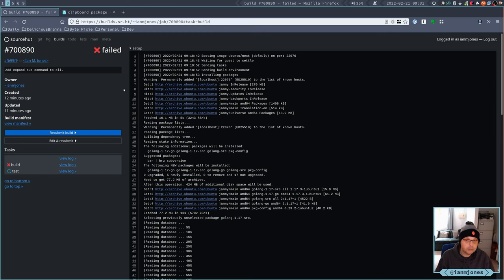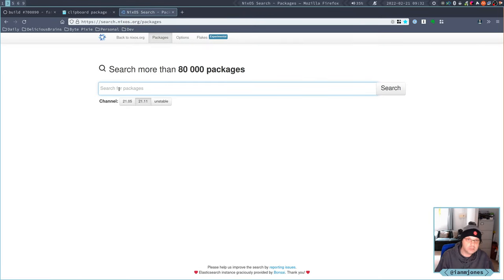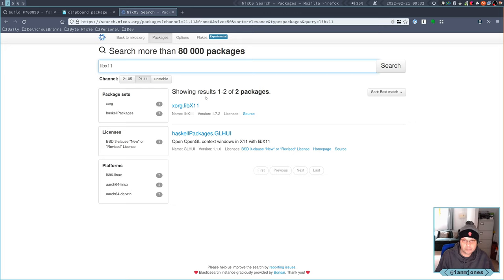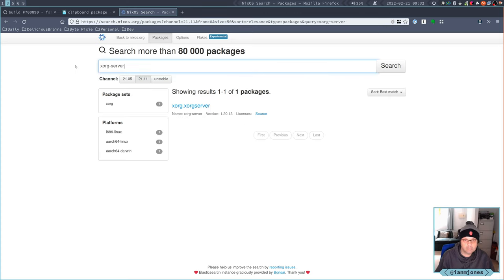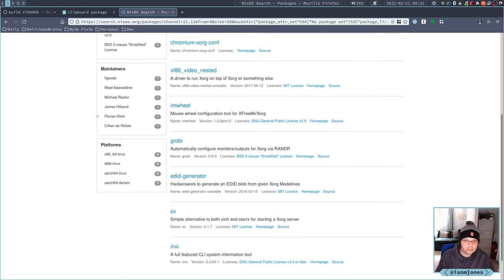I've run out of time on that one. Okay. So let me do this for my NixOS. I'm pretty sure that's going to be something like libx11. I can search for. No, it's not what I want. Just want to check to see if there's nothing simple there. No, okay.